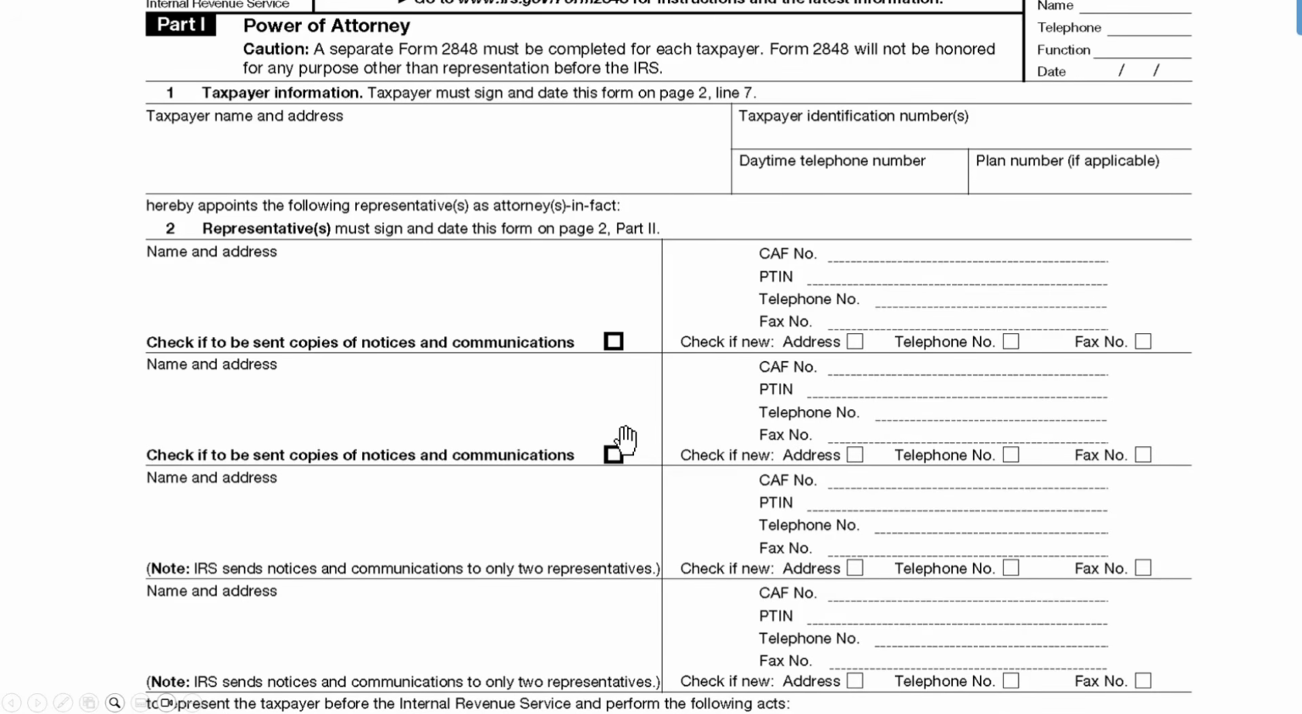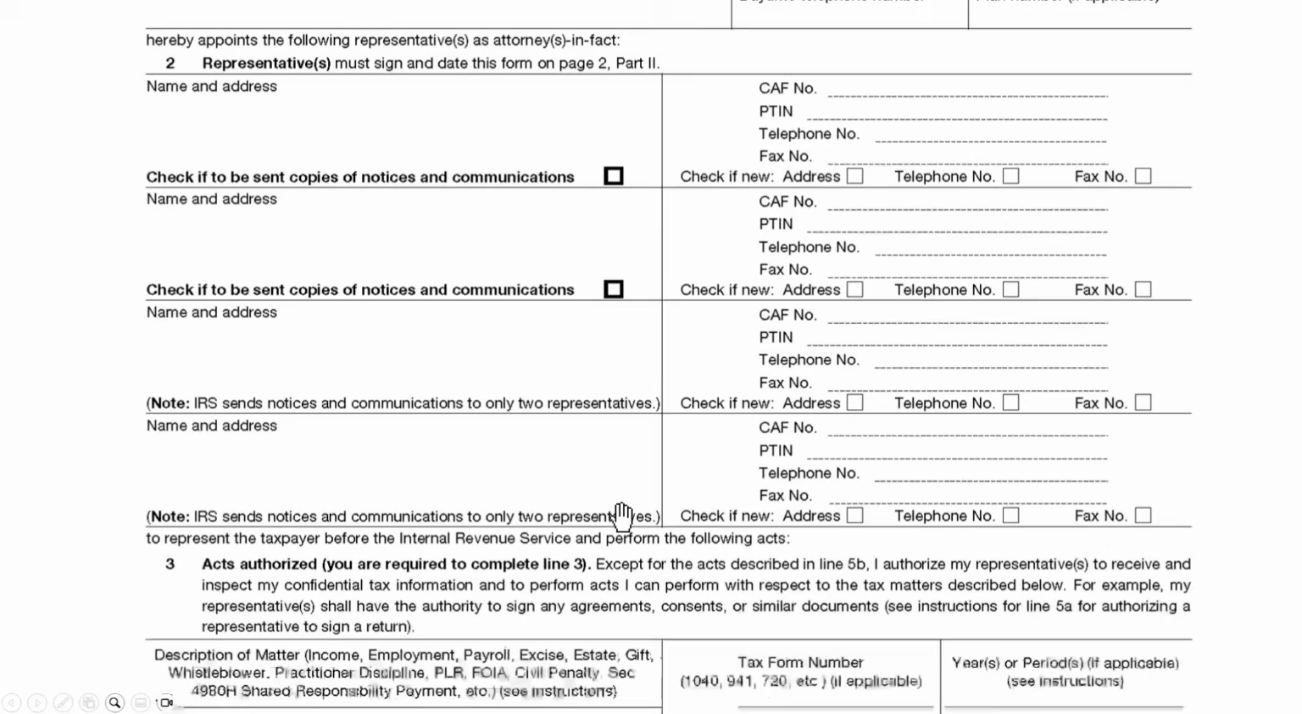So this is nice. This way you don't have to rely on the client getting the communication and then remembering to send it to you. You will also get a copy of that, so you will already have it, and then you can take action on it right away. So you put all of the information for all of the representatives. If it's just you, then this is just going to be your information. You'll want to check that box, and then you will be done with it. If you've got multiple people, then you fill out everyone's information.